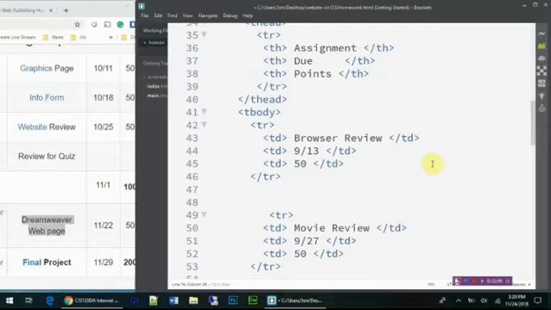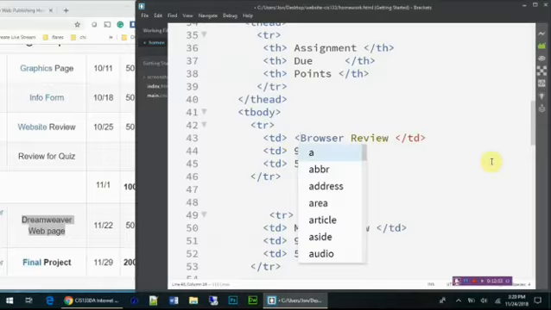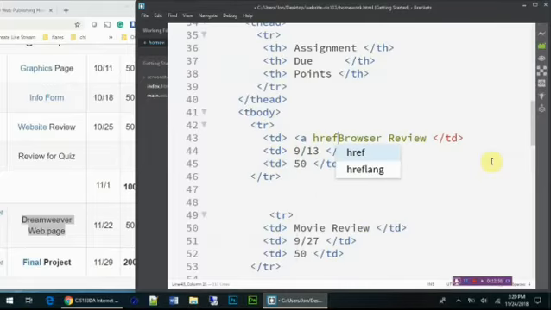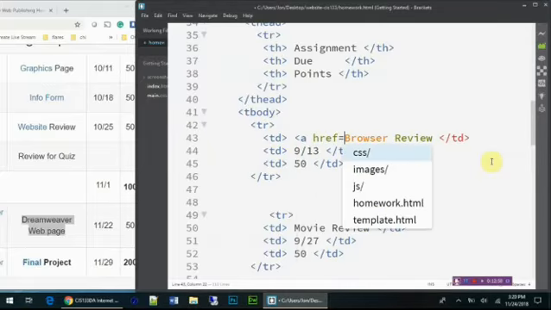So right now I've done a lot of work here. I'm going to go Control S to save it. I haven't done that, shame on me. Now what I'm going to do is start putting in links for each one of these assignments. So I'm going to do an A, href. I'm going to set it equal to, and then I'm going to go double quotes.